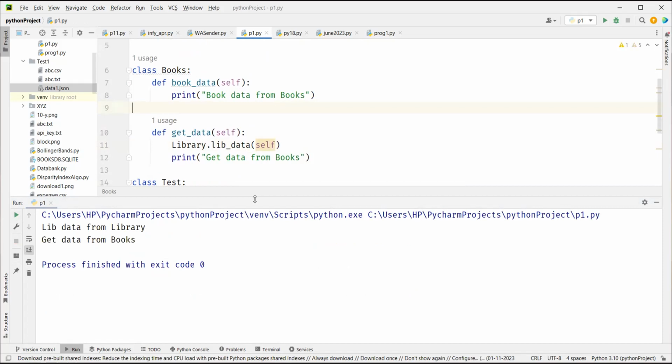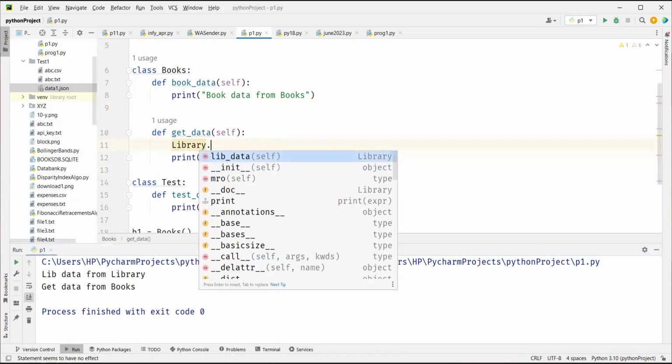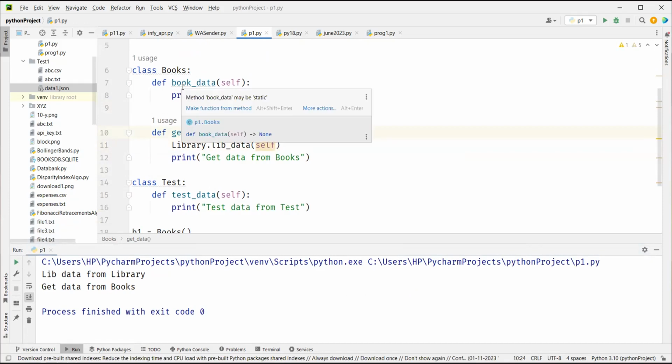So what happened? I'm able to access. In fact, if I remove it and if I say dot, see lib data is accessible here. So you can call a member not only in a derived class. Yesterday we were more focused on inheritance, that's why we saw how to call in the derived class. But you can call this from a different class also. So these are called public members.